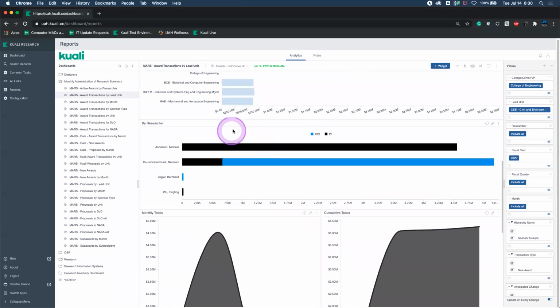in the researcher report, if you hover over, this shows you how much this researcher has had in award transactions as a PI and as a COI. The percentages are for the specific researcher. So 87% of this researcher's award transactions have come as a COI.